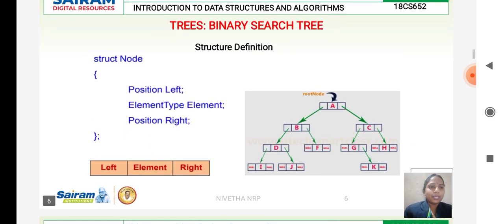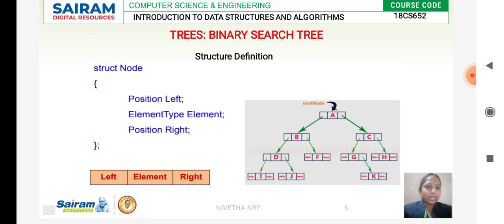We'll see how we implement this binary search tree using a linked list concept. We use a structure here to define the binary search tree. So struct node, again we use a node. It is similar to the doubly linked list. And how do we have a doubly linked list? We have two pointers. One to represent the backward link and one to represent the forward link. Similarly, the same concept is used here in a binary search tree.